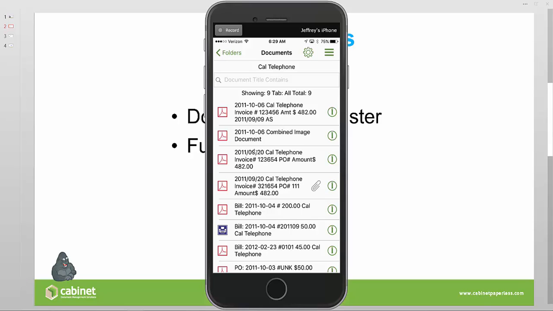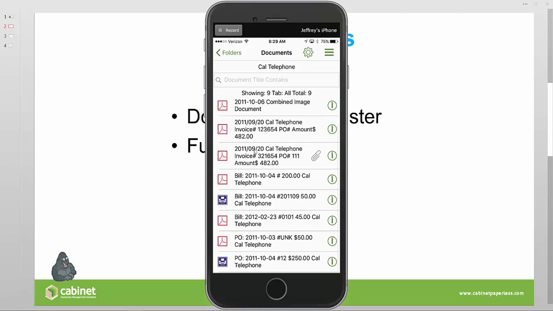And there we go. So now that I'm inside the folder, you can see here are all the different documents. And with each document, you can see what kind of document it is based on the little icon to the left-hand side. So I can see that these are PDFs here. And below we have a TIFF.